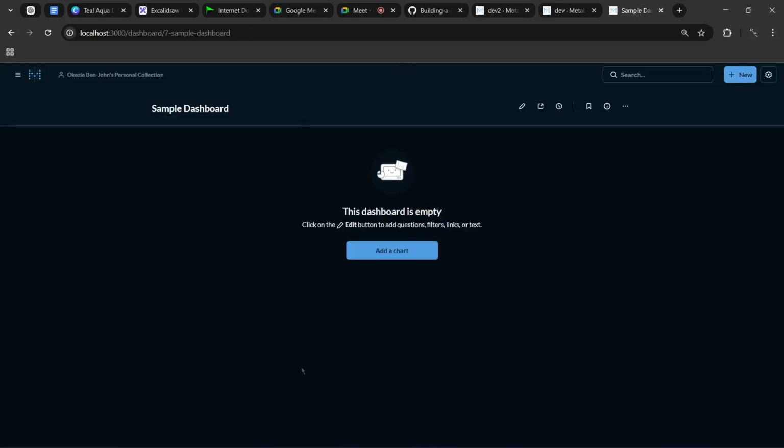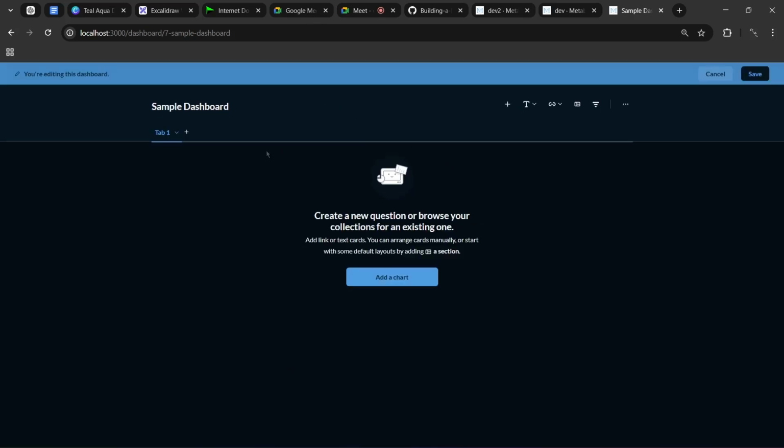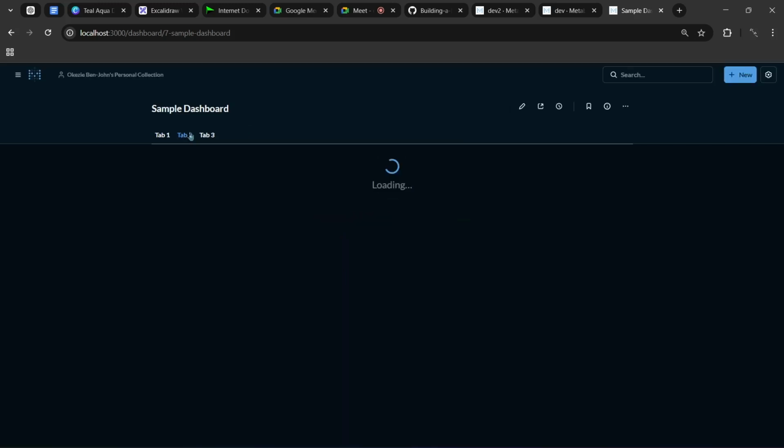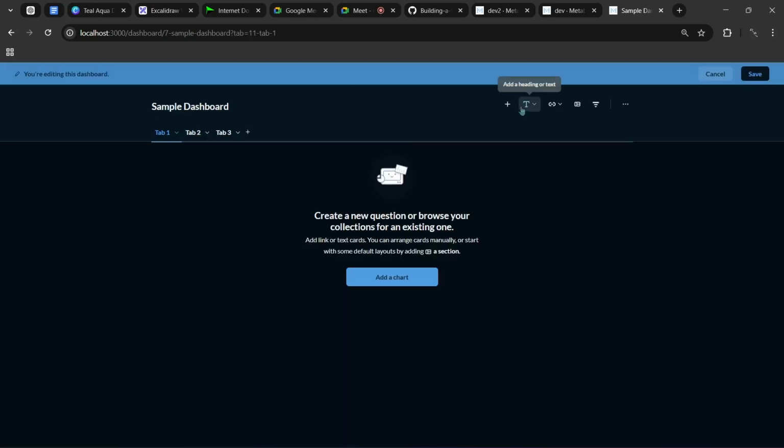This is what our dashboard looks like now, right? You see your dashboard name, and you see tabs. Like in Power BI, you can create extra tabs, tab 2, tab 3, and you can name your tabs whatever you want, like revenue or profit.